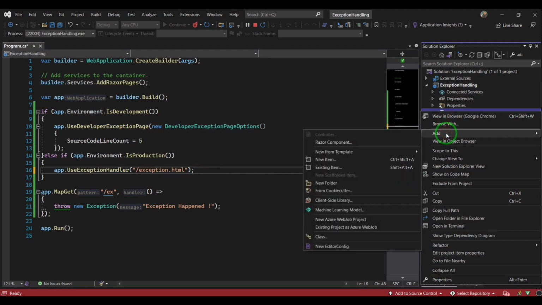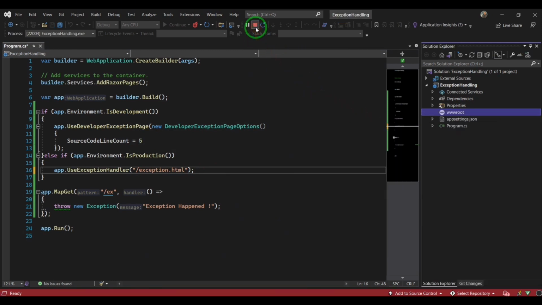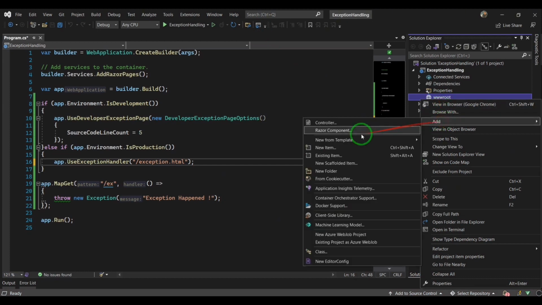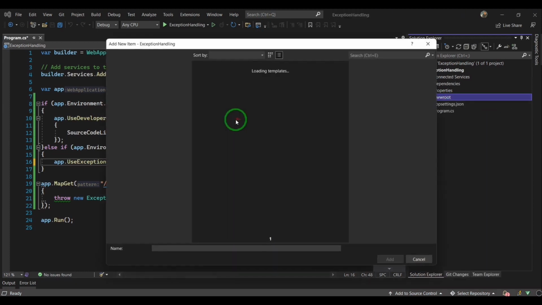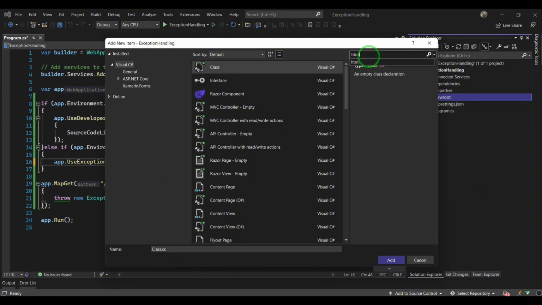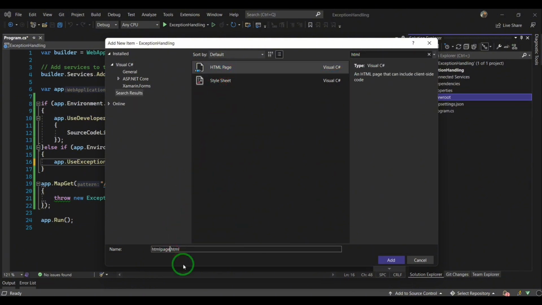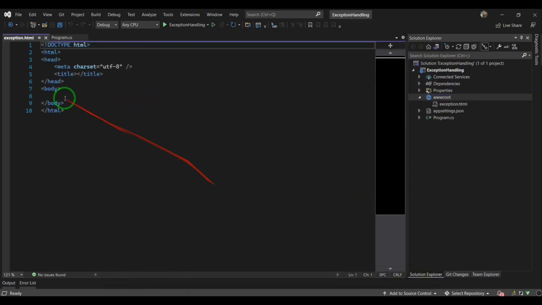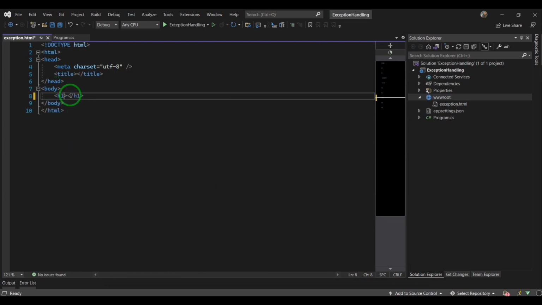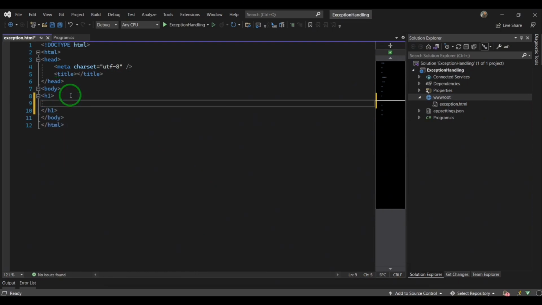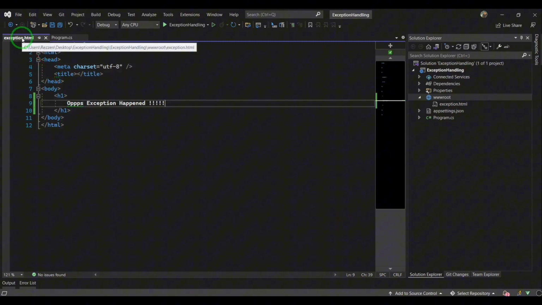Okay, let's go and create this file. First of all, I have to stop the project and try again. Add new item, and the type of the file is HTML, and the name of it is exception.html. Okay, in this document, I want to set a new h1 tag and write, for example, "Oops, exception happened."